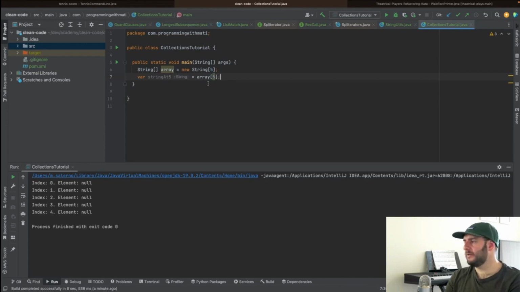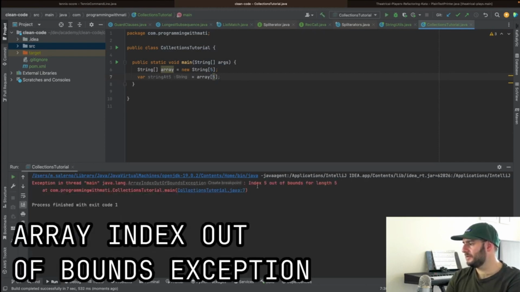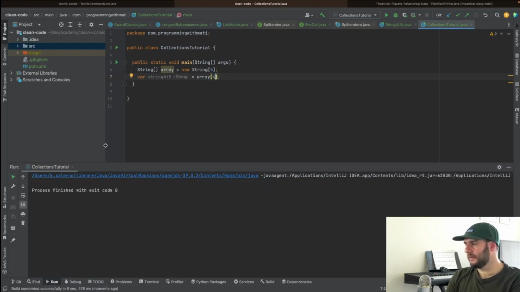And IntelliJ is already pointing at this because it has warned me. This is not a compilation issue. So this will compile, but it will throw an exception in runtime. So if I run this, you can see we have an array index out of bound exception. Index 5 out of bounds for length 5. If I were to use 4, for example, nothing happens. So we don't get an exception.